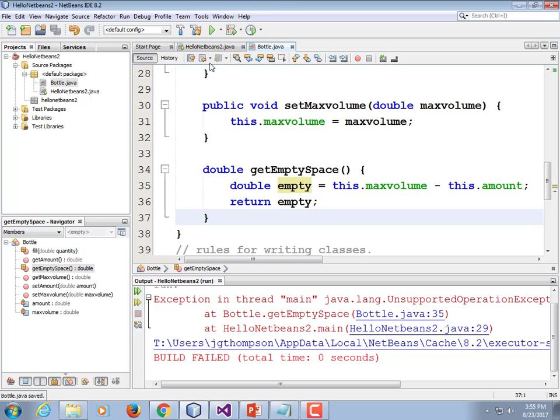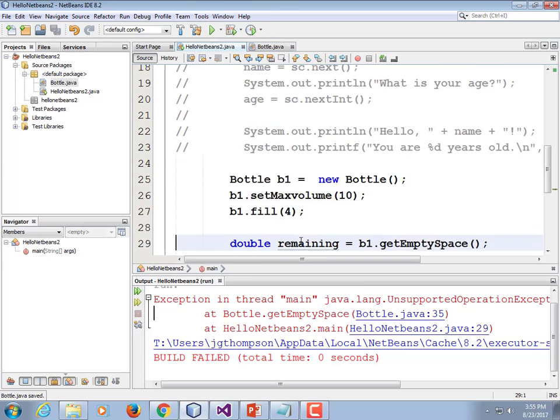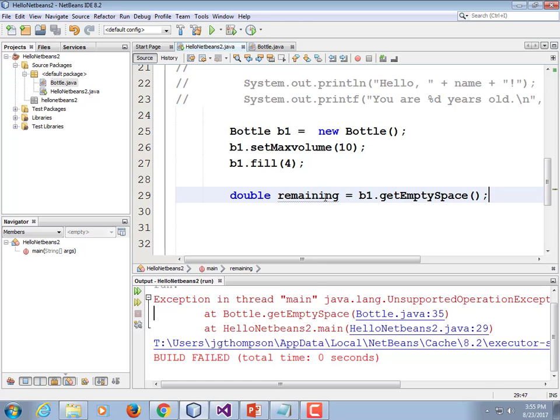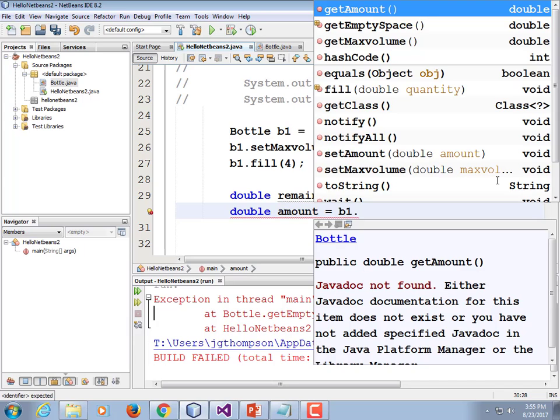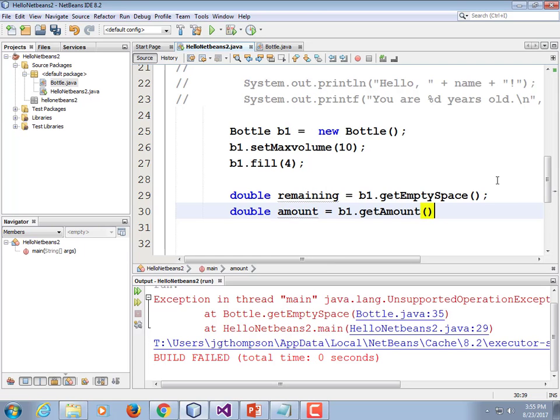Alrighty, I'm going to go back to Hello NetBeans. We have how much is remaining in it. Let's also figure out how much is currently in it. Amount is equal to B1 dot get amount, like that. And I added that little comment about always adding a constructor if it makes a class easier to use. We need to go back and do that, but I got sidetracked by doing this, so I want to keep going with it.